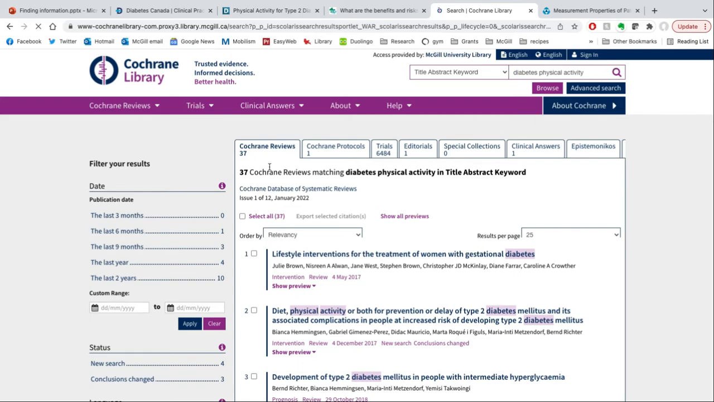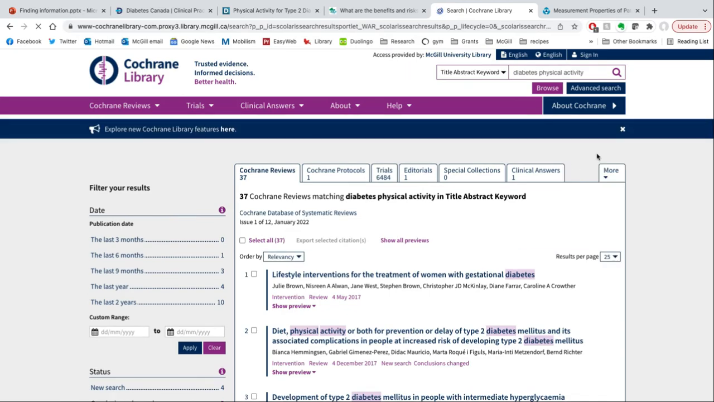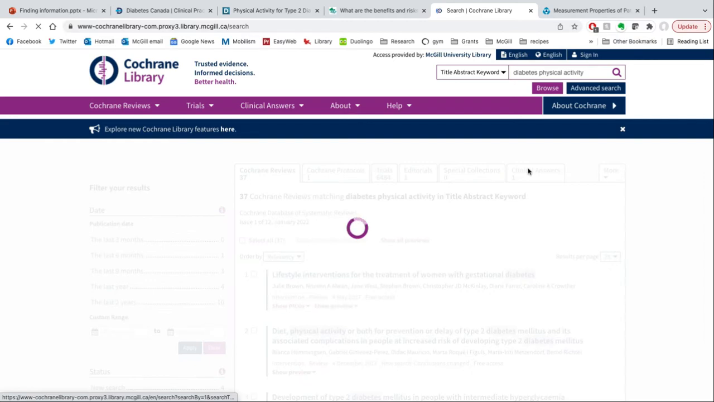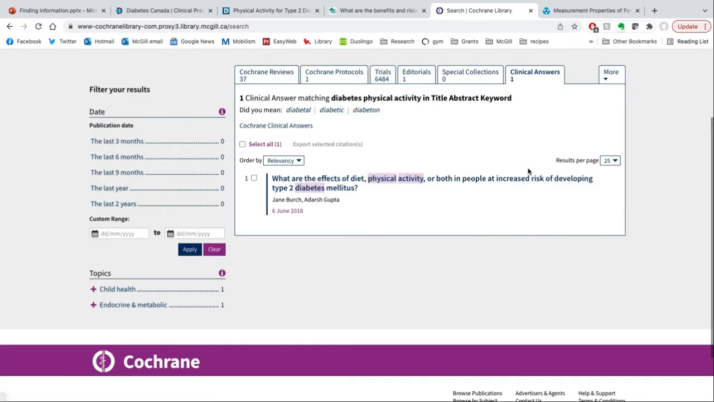So across the top here, you can see a whole bunch of different types of results. And what we're going to click on is clinical answers. So in clinical answers, we actually only get one result. So this result here. So I'm going to click on that because it does look highly relevant to us.